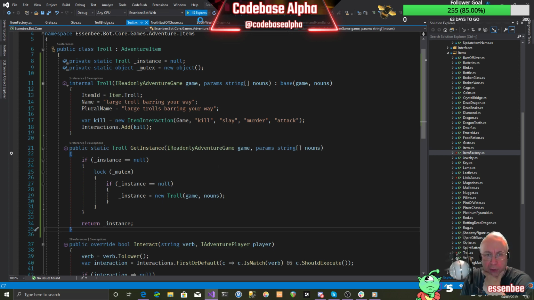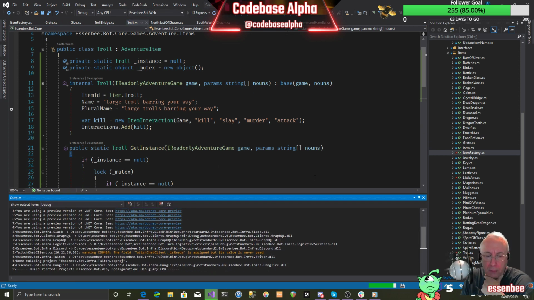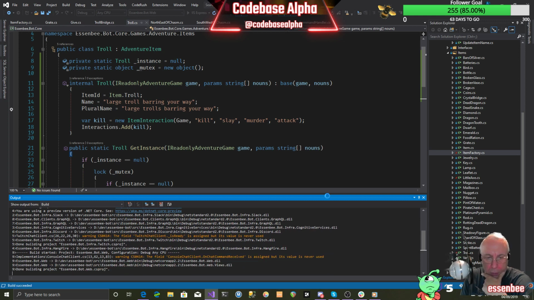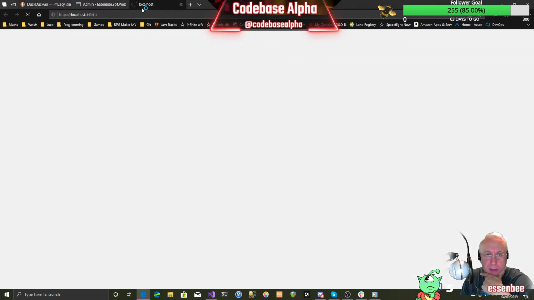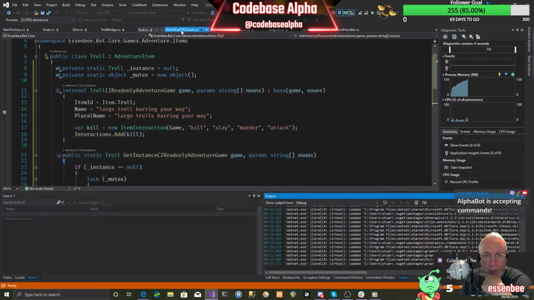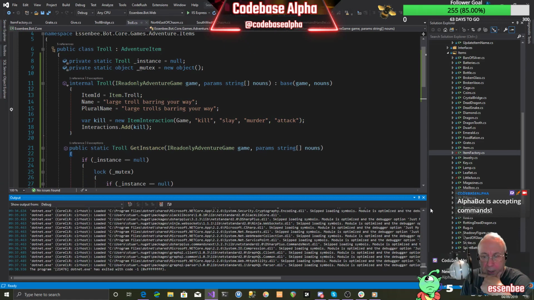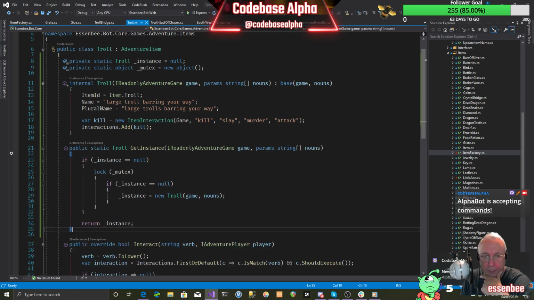So let's see if this troll actually works in terms of blocking our way. What we're going to do is teleport. I need to code the teleport command. So let's stop that. We need to be able to go to both. Need to test both sides of the chasm.